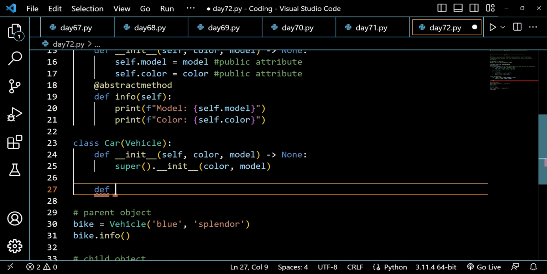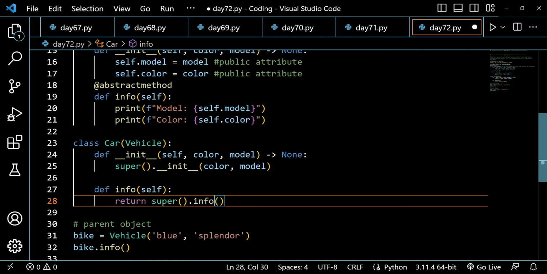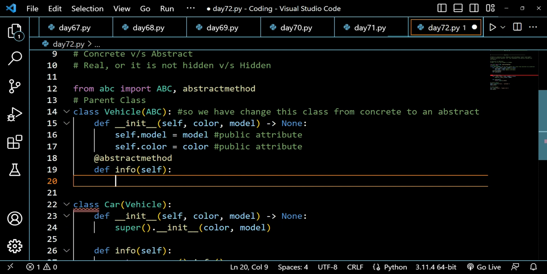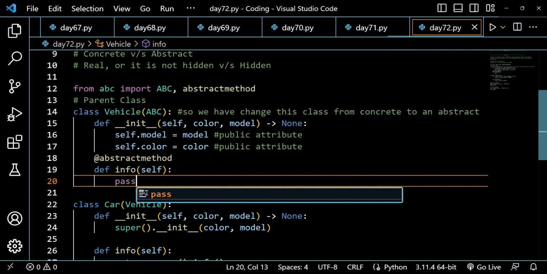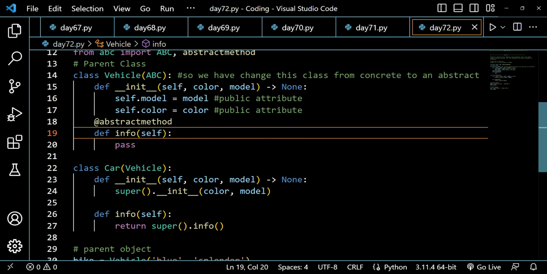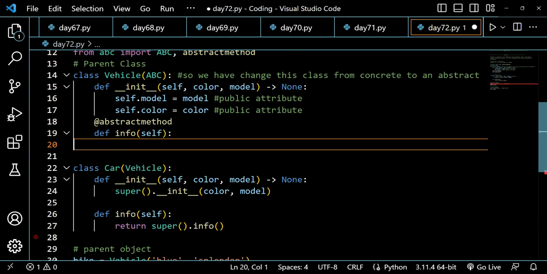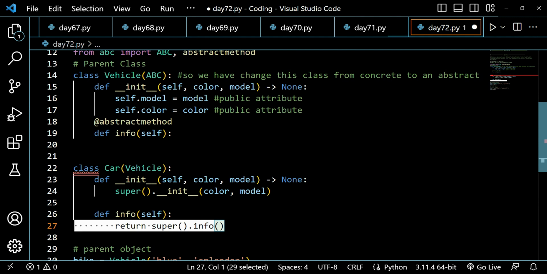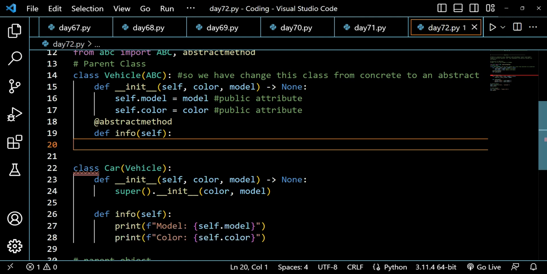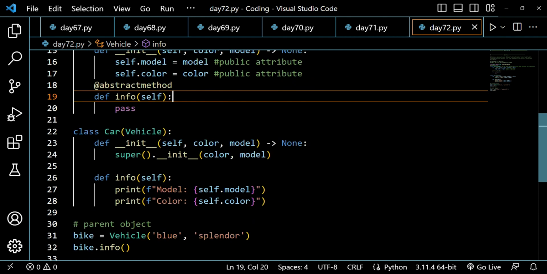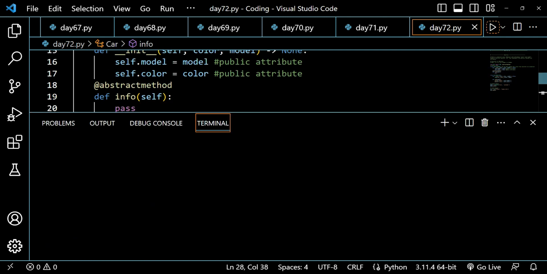if I just write def info here and just return something, I have to comment this out or remove it, and I have to just pass this value, because anyhow I will be overriding it. So right now, I can cut it and paste it here and just pass this info method, and now I can run this code.